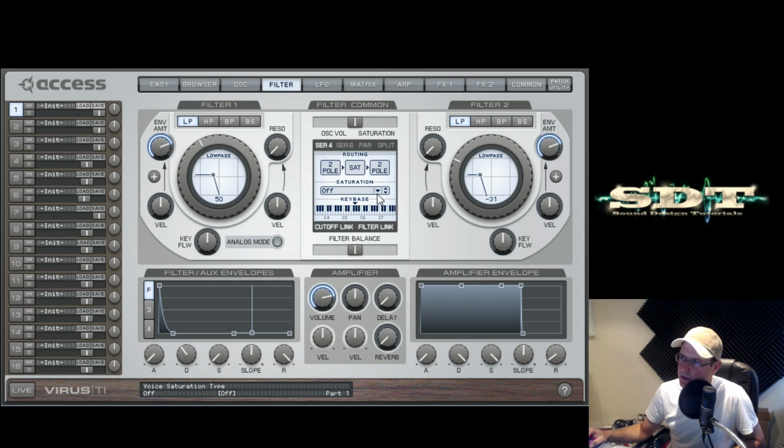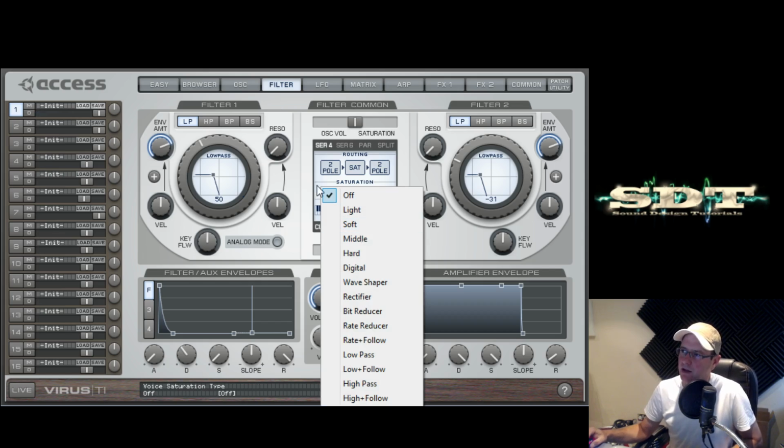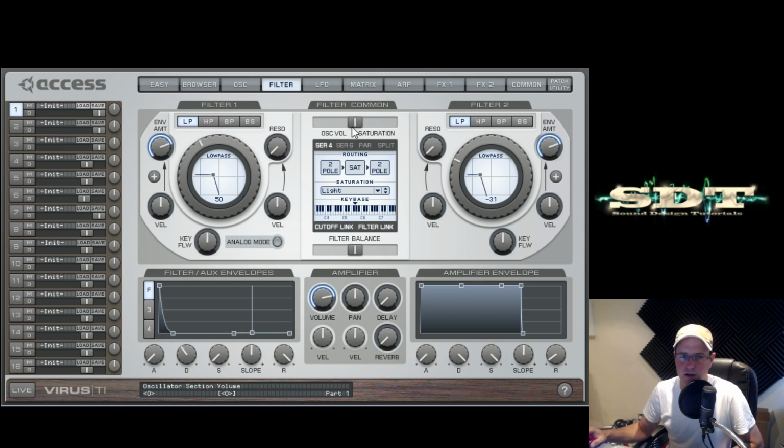The only thing I did do in the distortion saturation section, when it's in series 4 mode, it shows you here, the saturation comes in between the filters. It's a neat little trick because it's getting toned by the filter on the way out. It is a very light saturation. I clicked it, turned it on, pretty much kept it where it was, so it was a nice blend between the saturation and the oscillator volume.